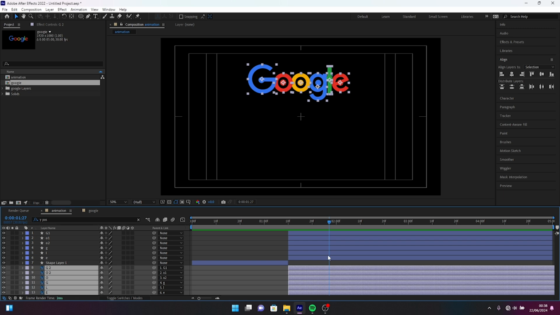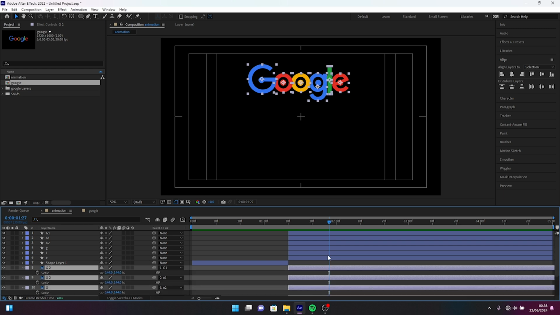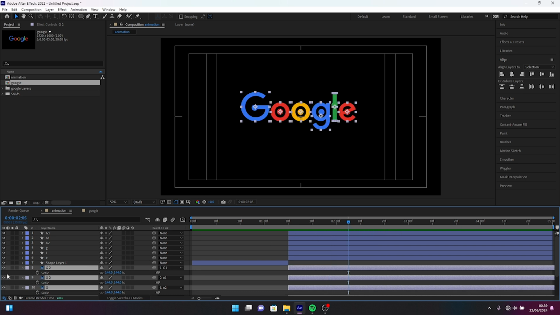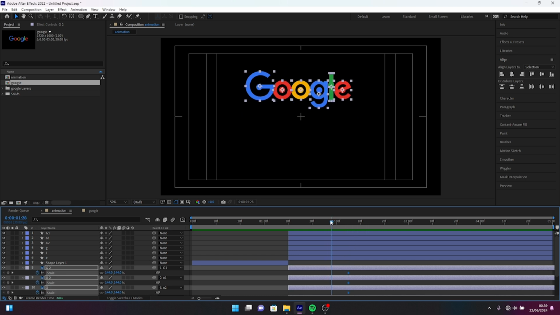And now let's open up our scale properties on all these layers. Now we are going to move forward in our timeline somewhere around here and make a keyframe. Then let's move back where they are still in the air coming down somewhere here, and turn our scale to 0. So now this is what we have.